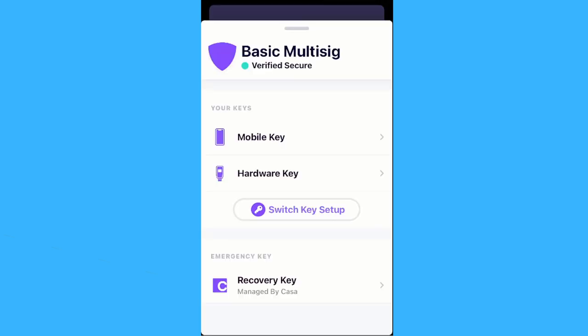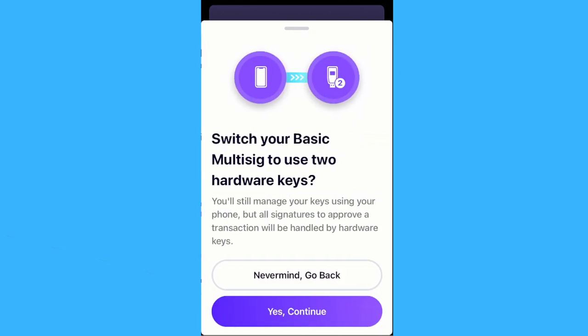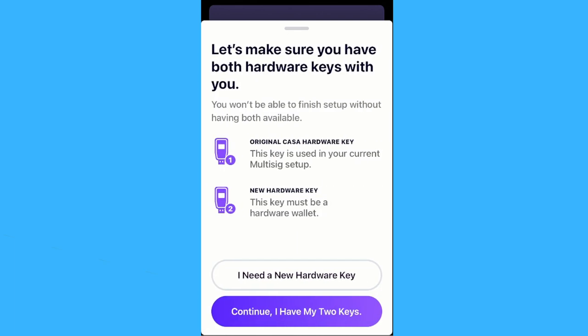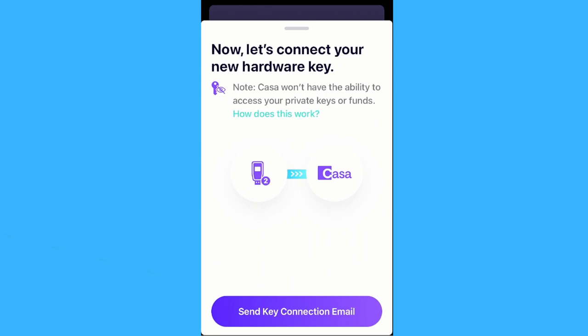Though the big advantage with Casa is that all the complexity with moving from one multi-sig wallet to another is basically handled for you. So you can start out with this type of wallet, and then once you have a second hardware wallet, you can just switch your key setup, go through that process of adding your new hardware wallet, and basically then automatically move all the funds from the old wallet to the new. And you can do that at any time.